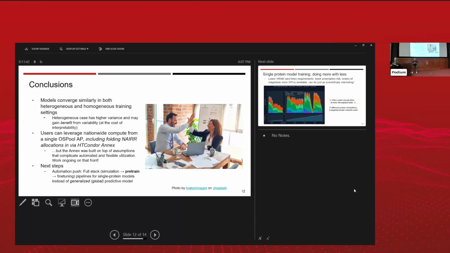Second conclusion: users can leverage resources all across the country from a single OSPool access point, including NAIRR allocations using the HTCondor Annex. We also discovered along the way that the Annex was built on some assumptions that don't quite hold up in this ecosystem and don't quite fit our desire to really automate things. So work is ongoing on that front, and hopefully there will be news very soon.